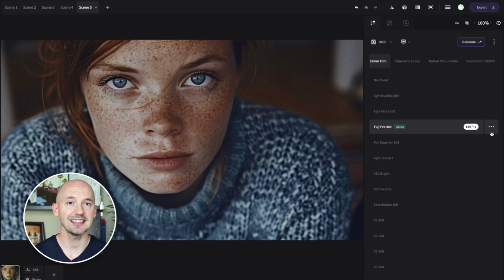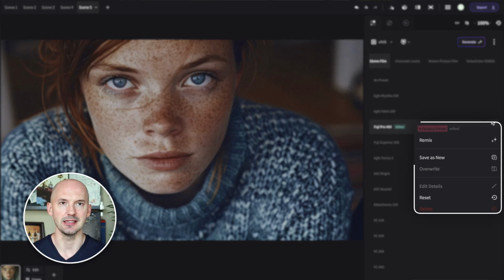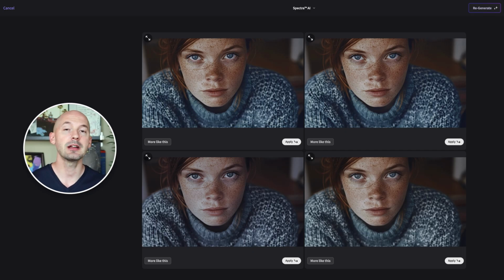Honestly, you've probably seen a lot of these tools before, but again, that's not the most impressive part. If we go back to the categories, we can click on the ellipses and hit remix. That will bring up this color profile generator, and this is the most fun part of Color.io. You get to select the base look and then explore different options within that look.